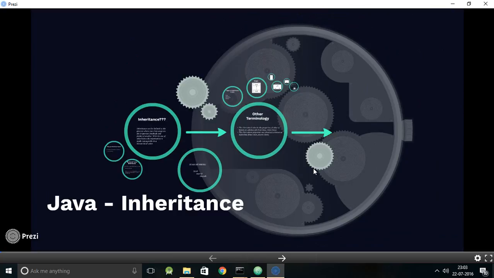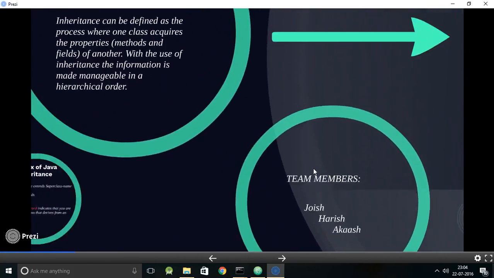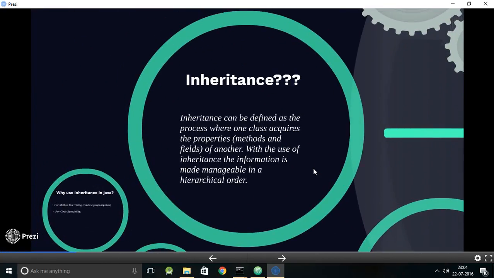So, inheritance. What is inheritance? Inheritance is the ability of a class to inherit the properties of another class. Let's go into more detail. Inheritance can be defined as a process where one class acquires the properties of another. With the use of inheritance, the information is made manageable in hierarchical order.